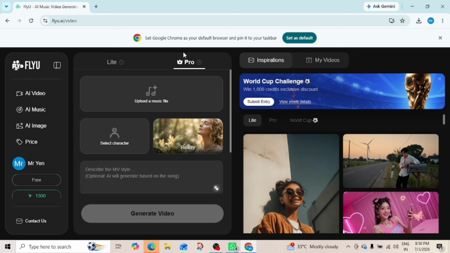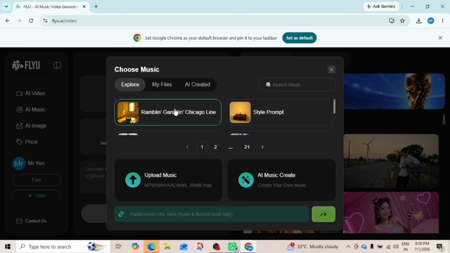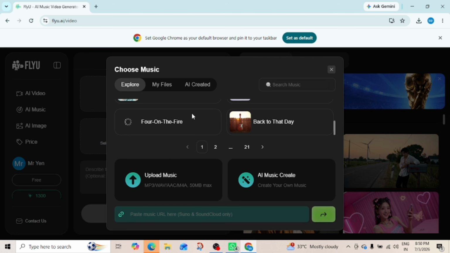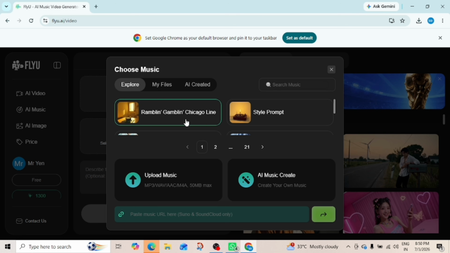The first step is uploading our music. As soon as I click Upload Music, FlyU gives me several options. You can use the platform's existing music library from the Explore tab. You can access your own uploaded tracks from My Files, or you can use AI generated music from the AI Created tab.